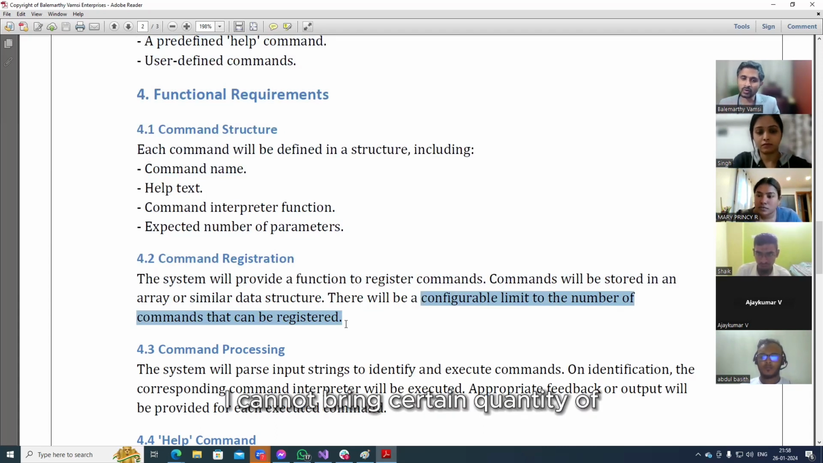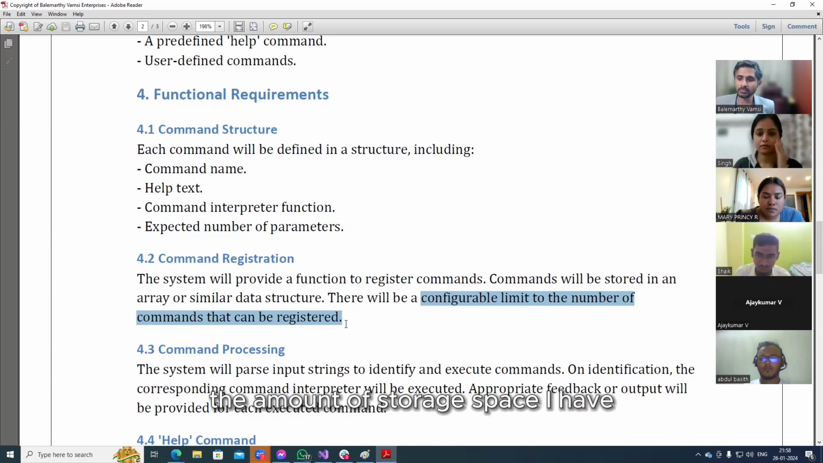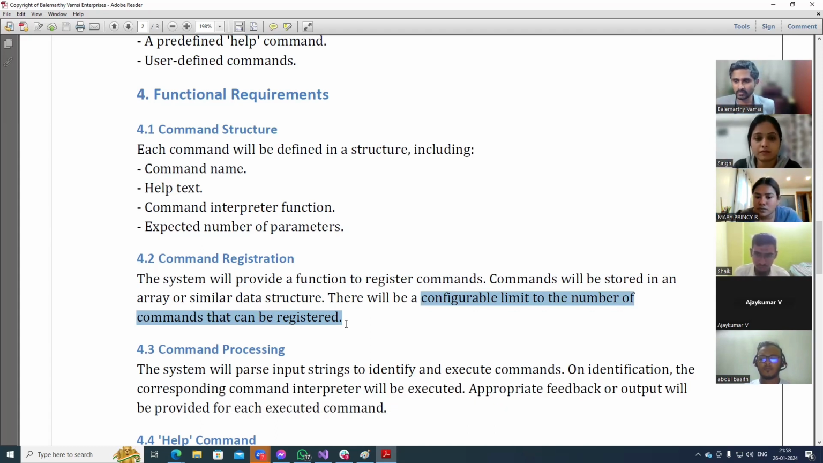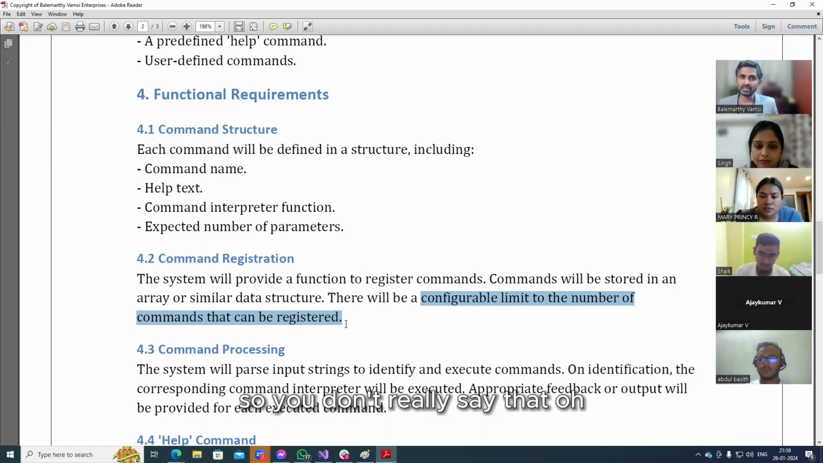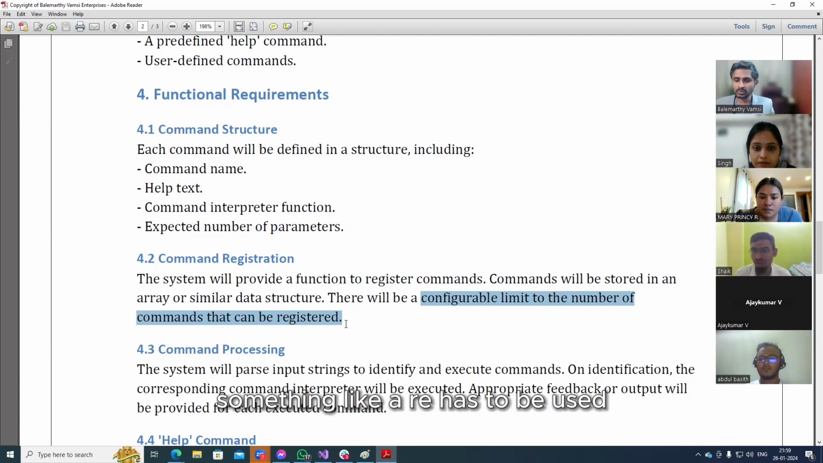I cannot bring a certain quantity of product which has to be stored, that is way more than the tools that I have or the amount of storage space I have. I cannot definitely do that, right? So some type of constraint there. So you don't really say that, oh, I am going to declare this array. No, you don't. You are not saying that. You are saying that when I am getting these commands, something like an array has to be used at a high level design document. This is sufficient.